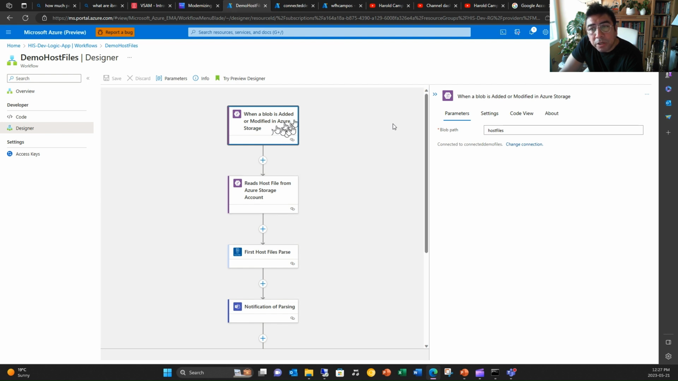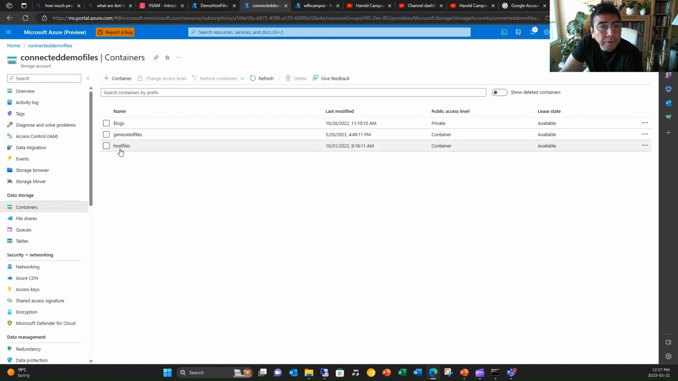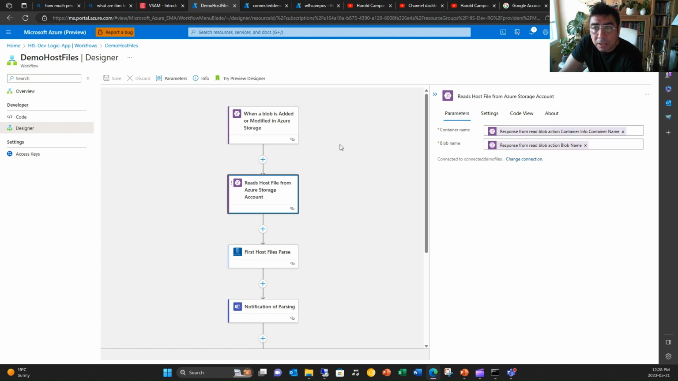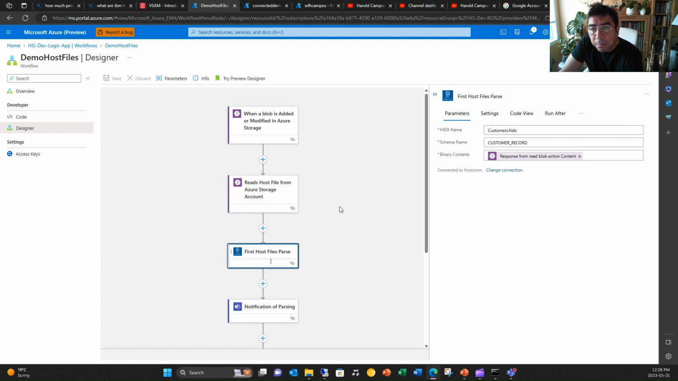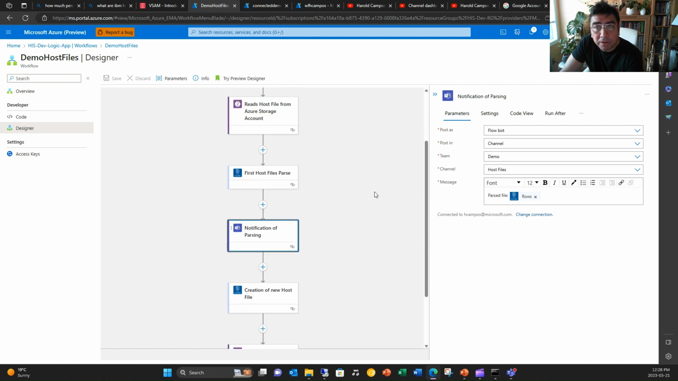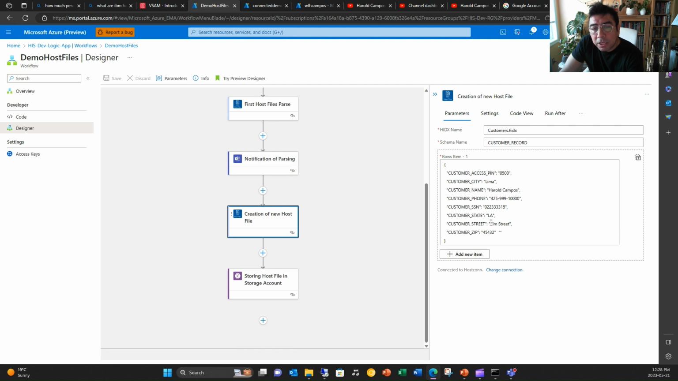Then what we are going to do is drop a file into this container that is here, right? So we have two containers in this storage account called connected demo files. We have host files and generated files. So if I go to the workflow, you'll see that I will be reading from that blob, and then I will parse the data. So you will see the data parsed in Teams. I will send the parsed data to Teams because this is a very light file just for the sake of the demo. And then we will create a new host file, right?